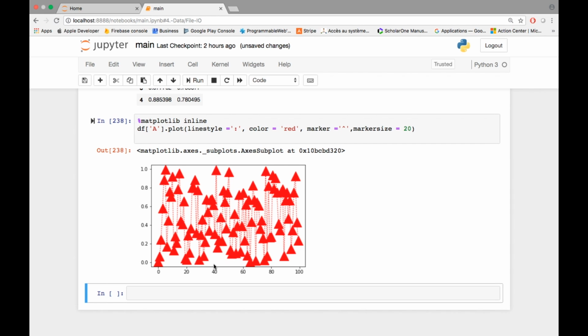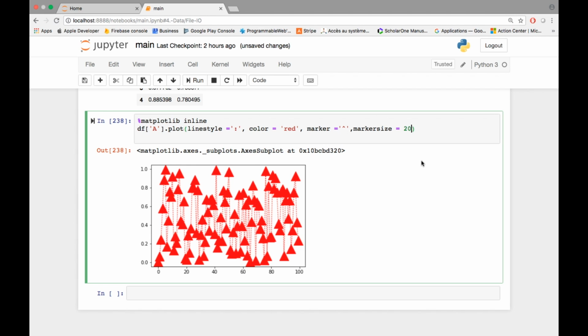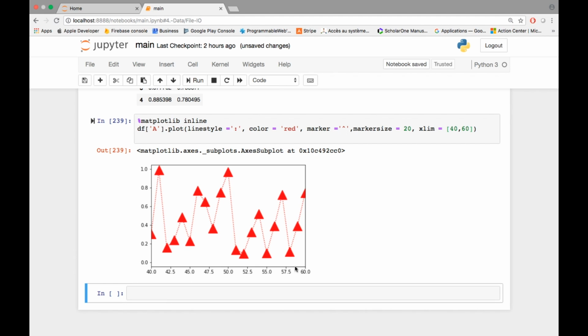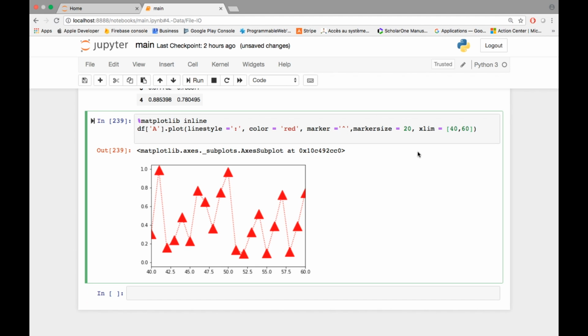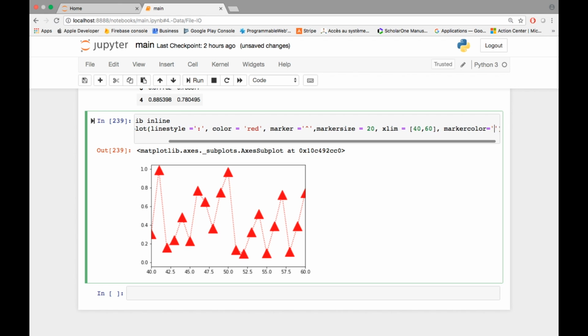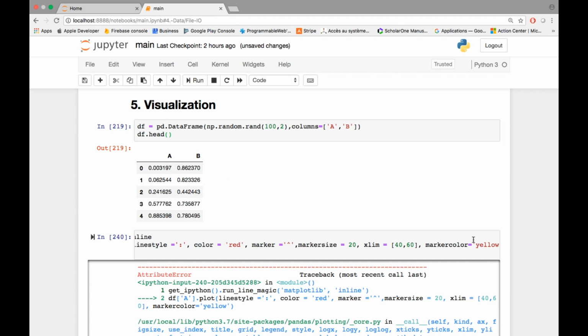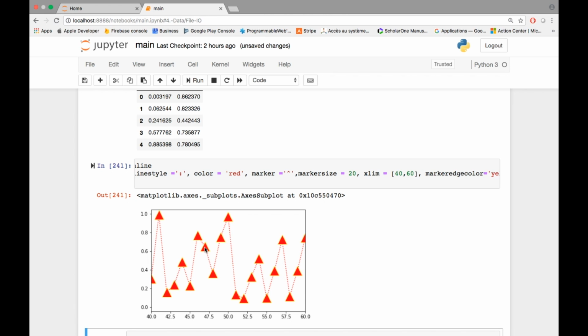Let's say you would want just to observe the values between 40 and 60. So you would like to open a window here between 40 and 60 and just observe the variations over there. So you can do so using xlim and just set the values 40, 60. There you have it, between 40 and 60. Okay. You can also change the marker color. Let's put yellow. I think it's the marker edge color. Yep. So marker edge color is the color on the edges. Okay.